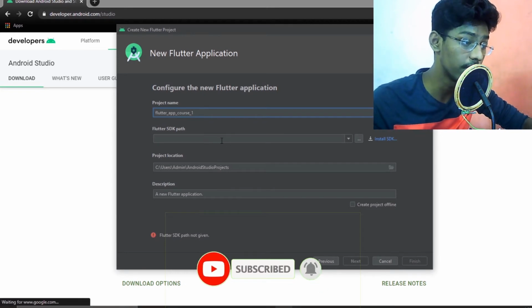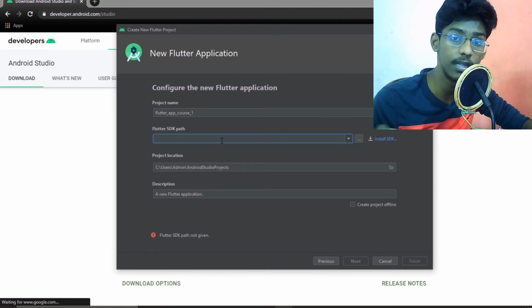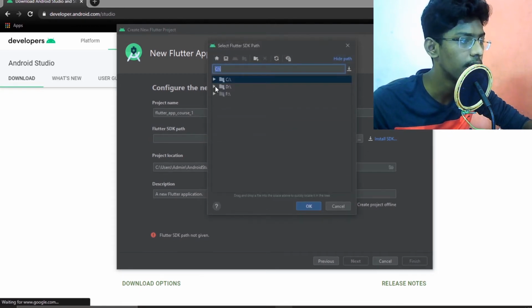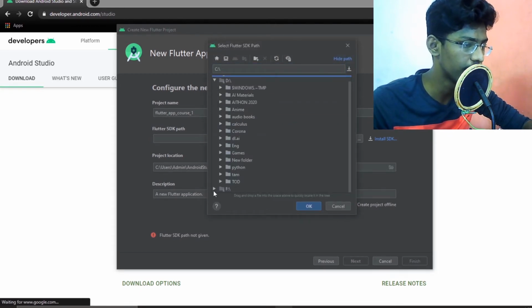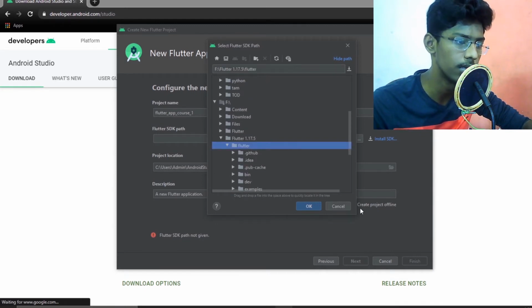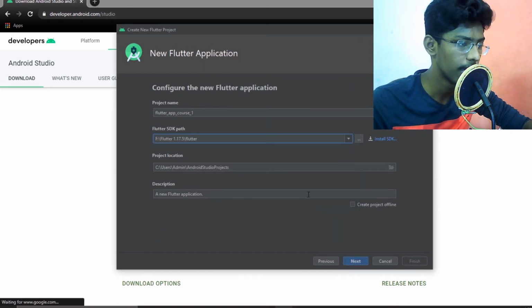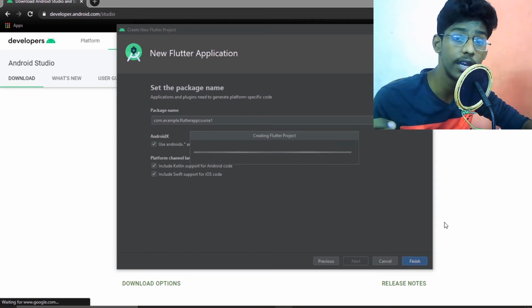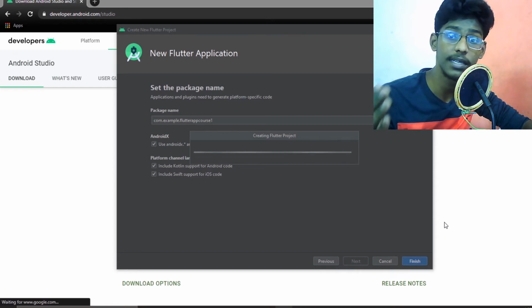Here we need to give the Flutter SDK path. We downloaded a Flutter SDK in the previous video, right? We need to give the path of the downloaded location. So I'm going to click on this. This will browse the path for me, and I downloaded it inside F, inside Flutter 1.17.5, this folder. I'm going to click on OK and the path is selected. Now click on Next. If you have a domain, you can give the domain name here, but it's okay to leave it as it is. Don't worry about it. Just click on Finish. Now a new Flutter app will be created for you. Well, a demo app will be created which has demo code inside it.